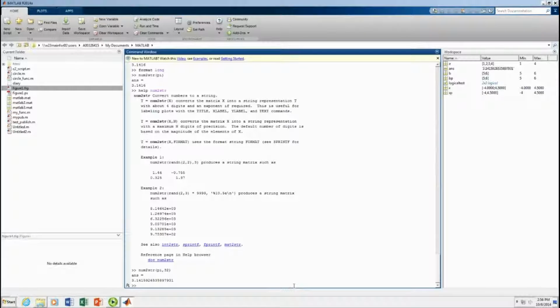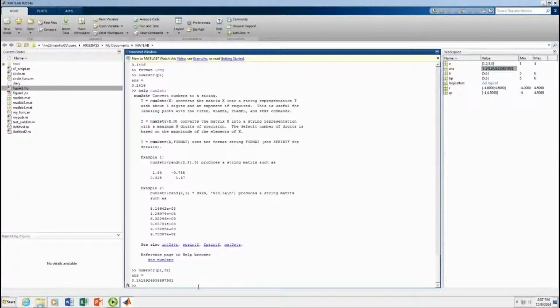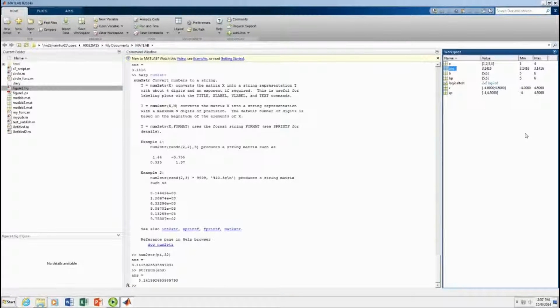String to number. Now, go up here. Let's see. Answer. Where's answer? There it is. It's enclosed in single quotes, which tells me it's text. Let's go back. str2num of answer. Answer is a special variable. If you forget to set something equal to something else, it's automatically set equal to ans, or answer. Okay. Now, if I go back here, answer is now pi. It's now a number.